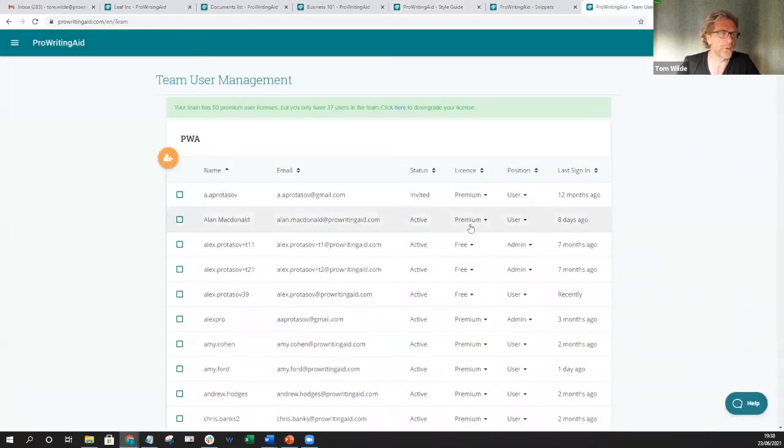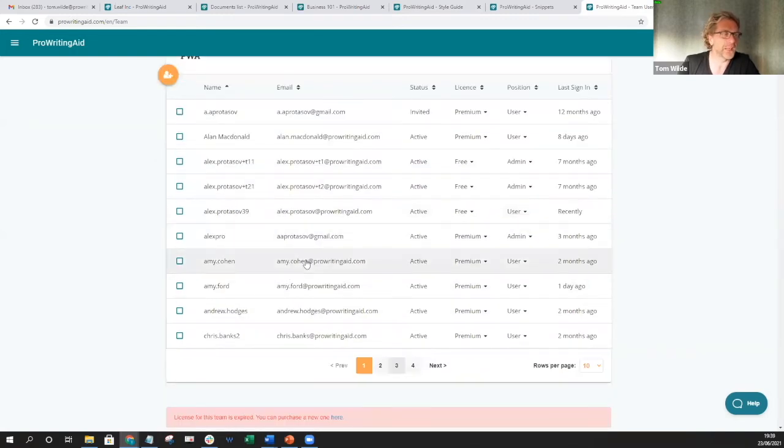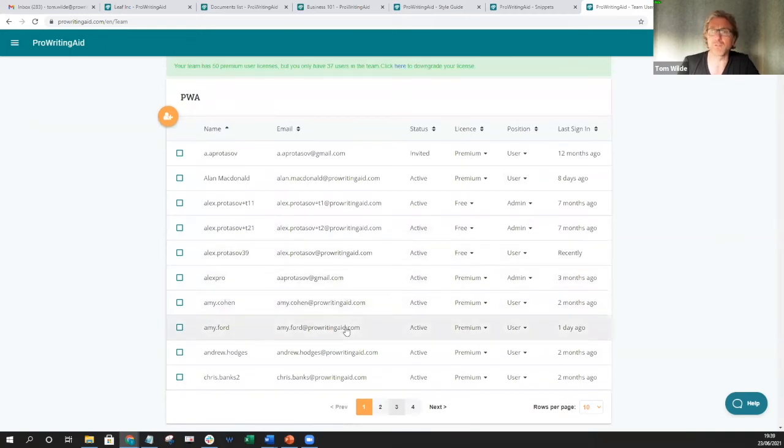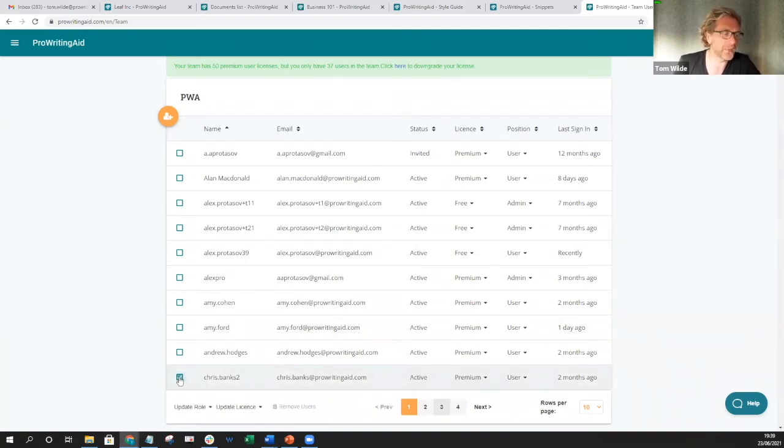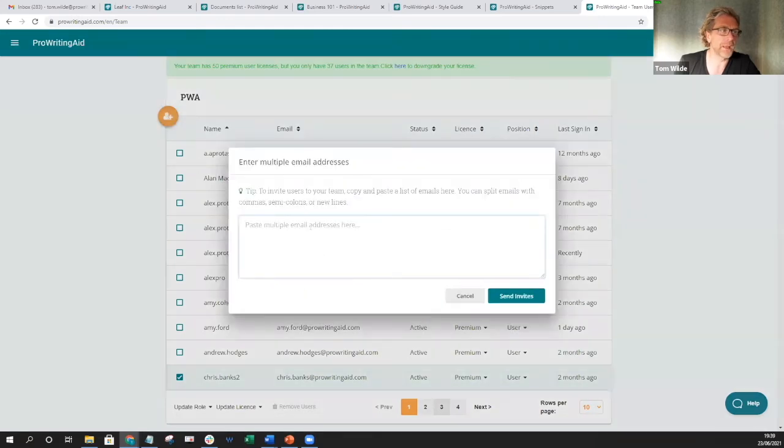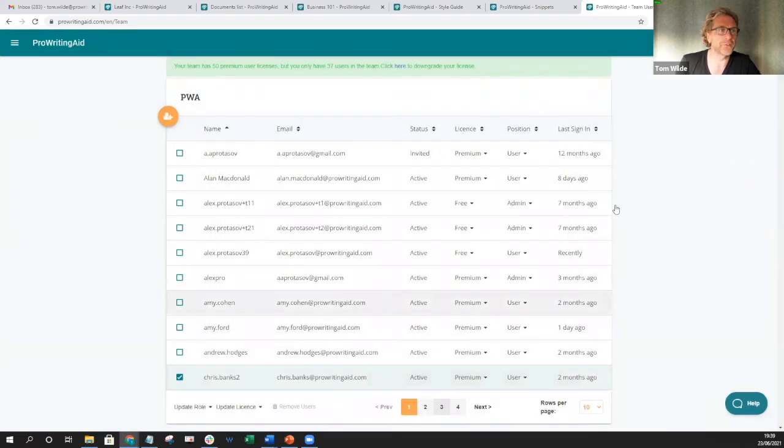So this is where you have a dashboard that you can manage all of your user licenses within a team. You can allocate an administrator or multiple administrators, and you can then add or delete users as necessary. So if you've got a rolling team, if you've got people leaving your team and you want to reassign their license, you can simply highlight a user, remove them, and then go here and invite your new user. So it's a really simple way of managing a multi-license user base.